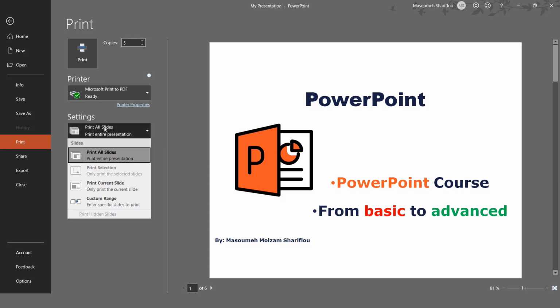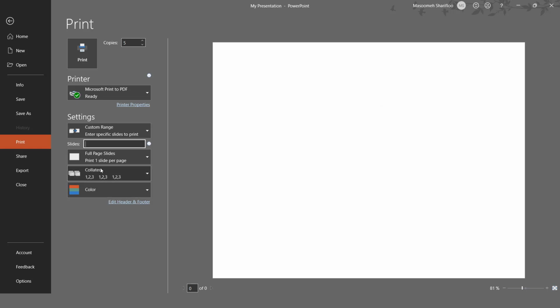If you want to print all the slides, you can select print all slides. Also, if you want to print the slide that you can see here, select print current slide. And if you have special slides to print, you can select custom range, and here you can enter the range of the slides that you want to print.